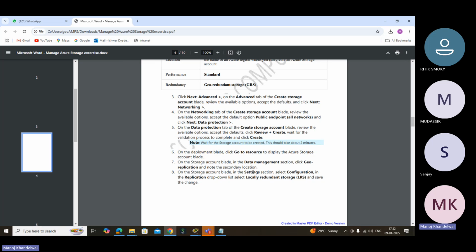GRS means what? It is going to store in a different location, a different zone. So when you say GRS, it is storing in a different location, right? Yes, sir. Here we have chosen GRS. So where can we see it?